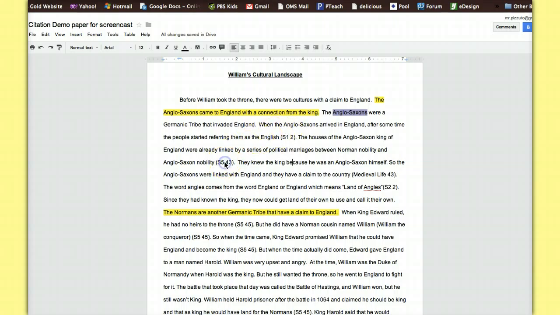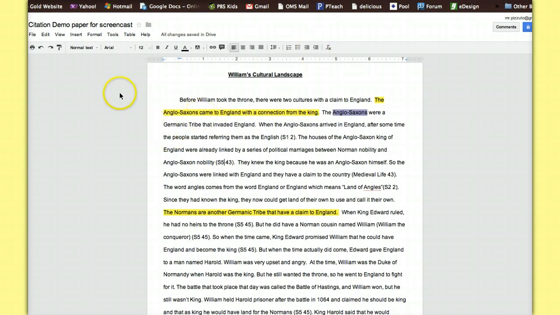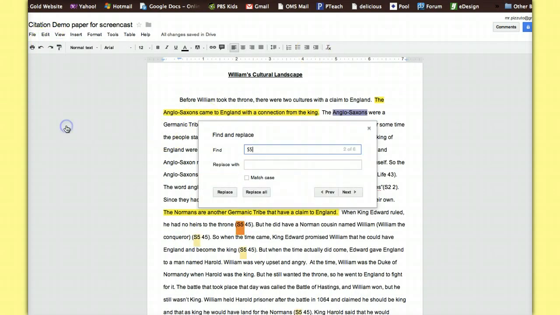The next one I see is S5. So I look over here onto that sheet I've created, and I see S5 is Beal. So I'm going to copy that word there, Beal. Now I can go back over to my paper, go up here to Edit, Find and Replace, put in S5, and down here I'm going to put in Beal. And then I can just hit Replace All.